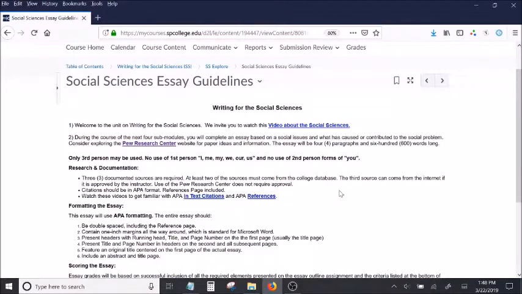And what you're going to do is first decide on a social problem. Now, there are many social problems you can choose. The Pew Research Center has a lot of ideas and a whole listing of different topics for social science related issues. So you might go there to take a look and maybe get some ideas.